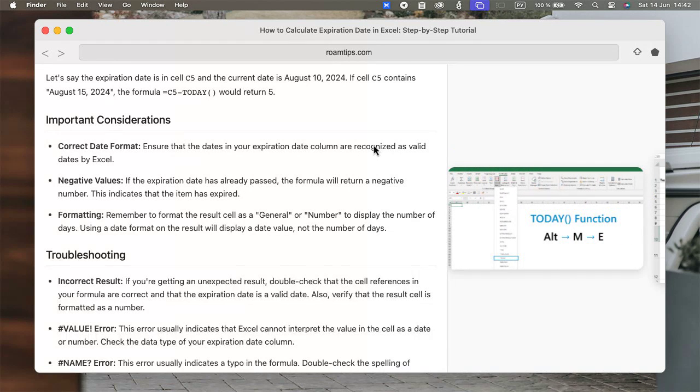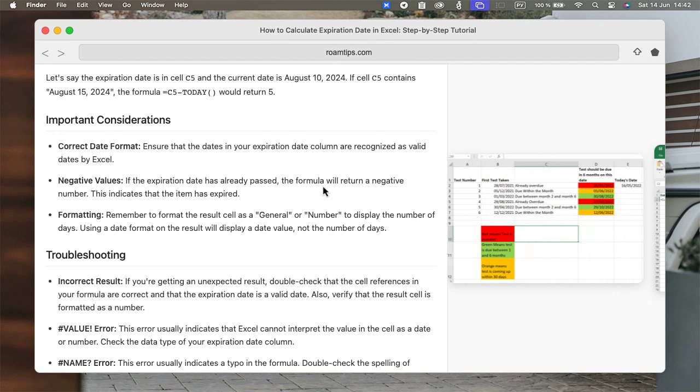So that's it. You've now learned how to calculate the number of days until an expiration date in Excel. You can use this technique for tracking project deadlines, warranty periods, or even how long it is until your next vacation. Hopefully, this was helpful.